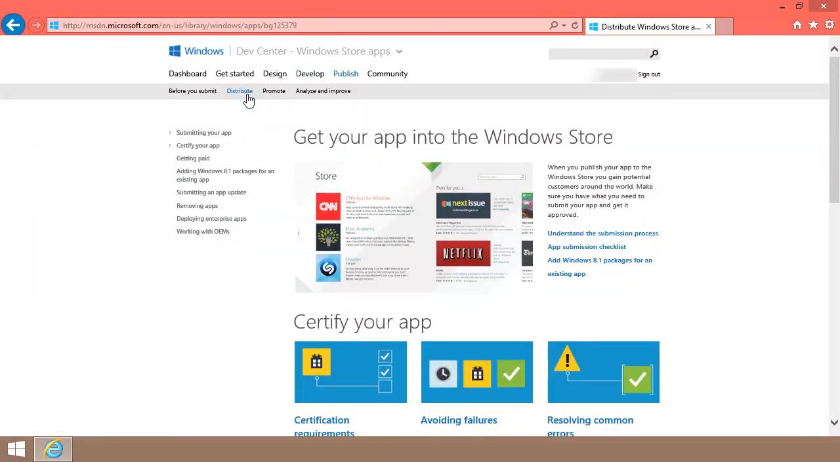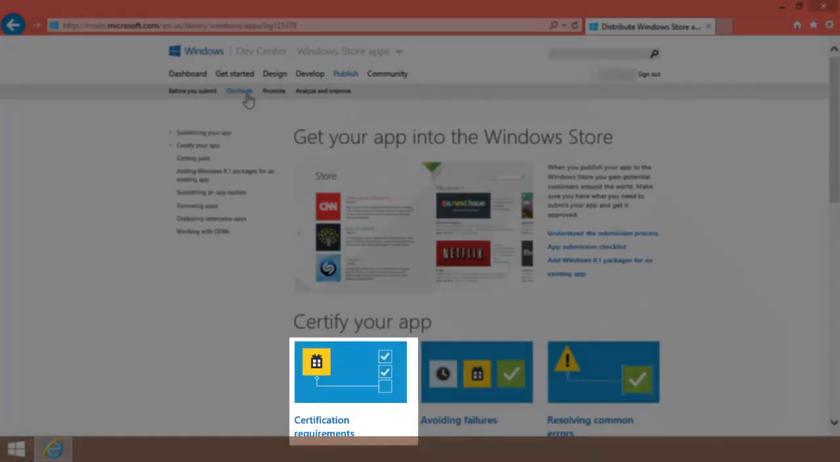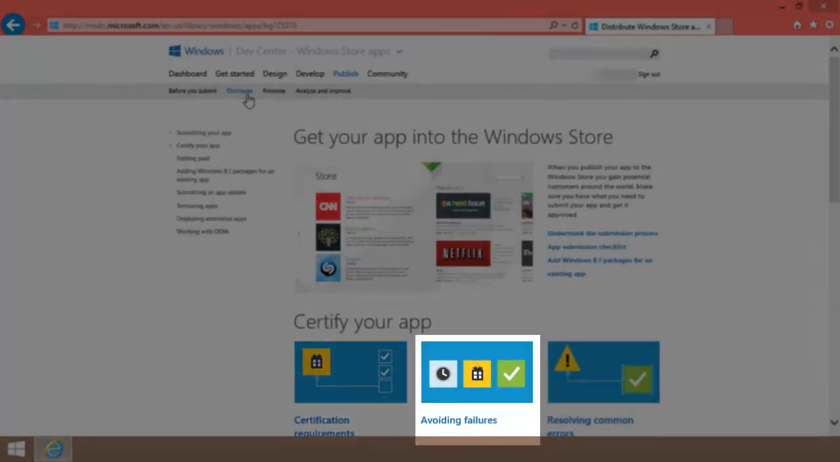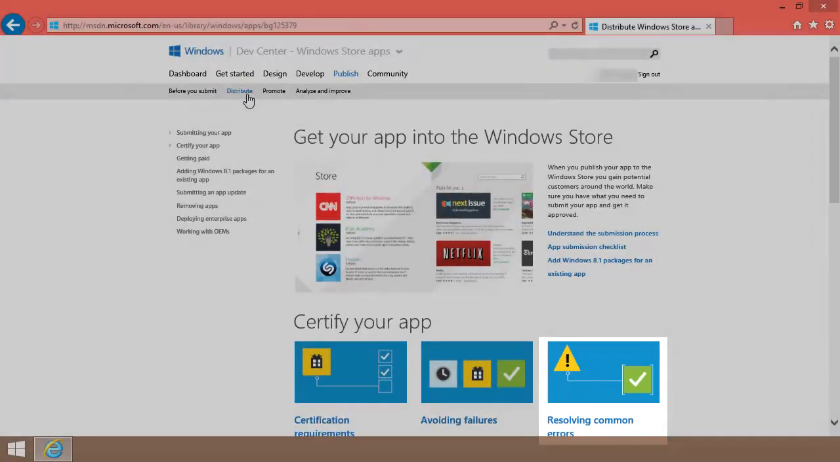The resources on this page will help you understand the certification process in more detail. The App Submission Checklist helps you prepare and organise all the required info so that everything's in place before you submit your app. The certification requirements describes in detail the criteria an app must meet to be eligible for listing in the Windows Store. Avoiding failures is a collection of tips that will help your app get through the certification process. Resolving common errors describes what you can do if your app doesn't pass certification for some common reasons.